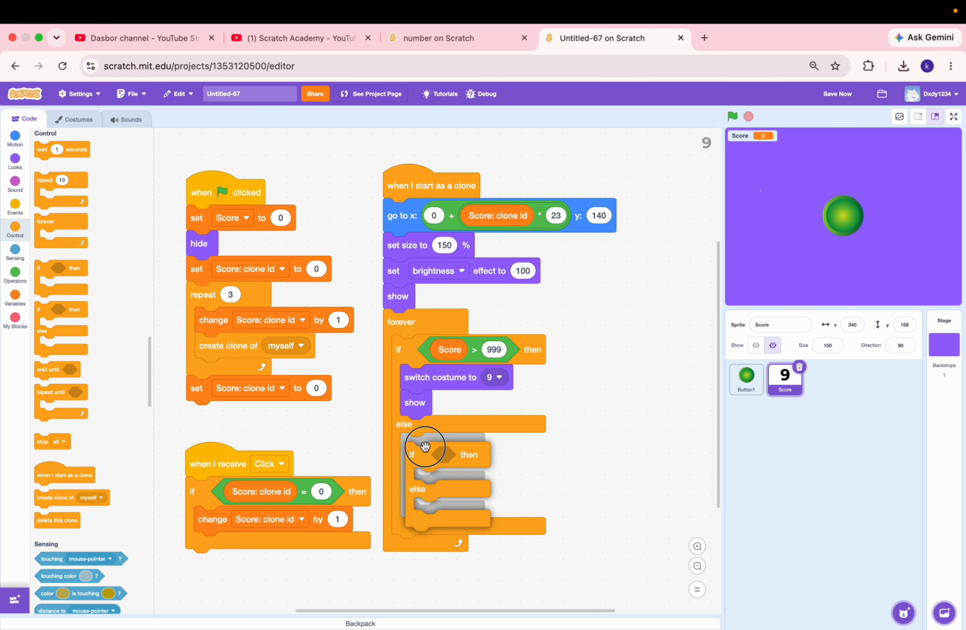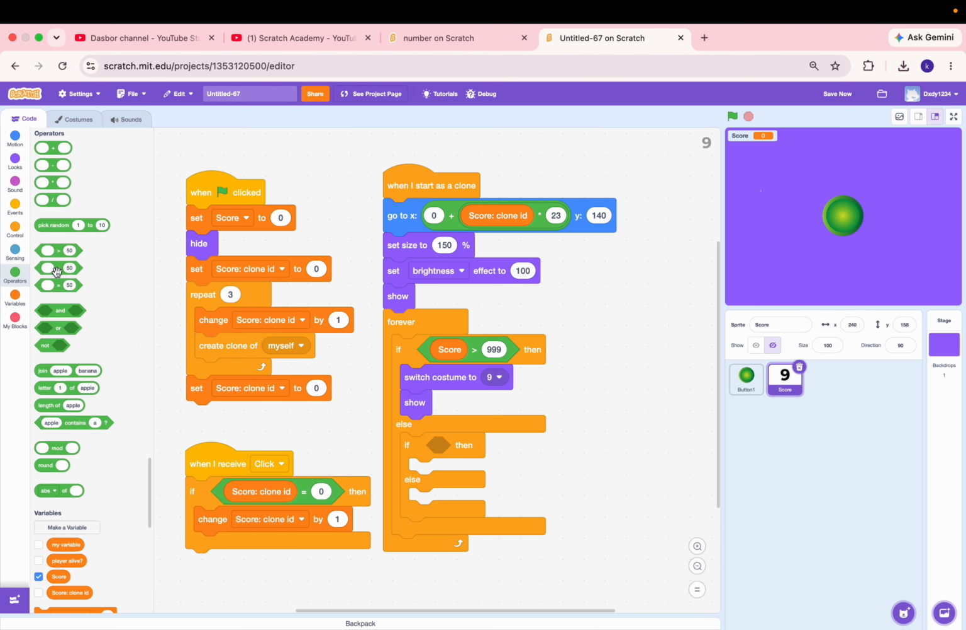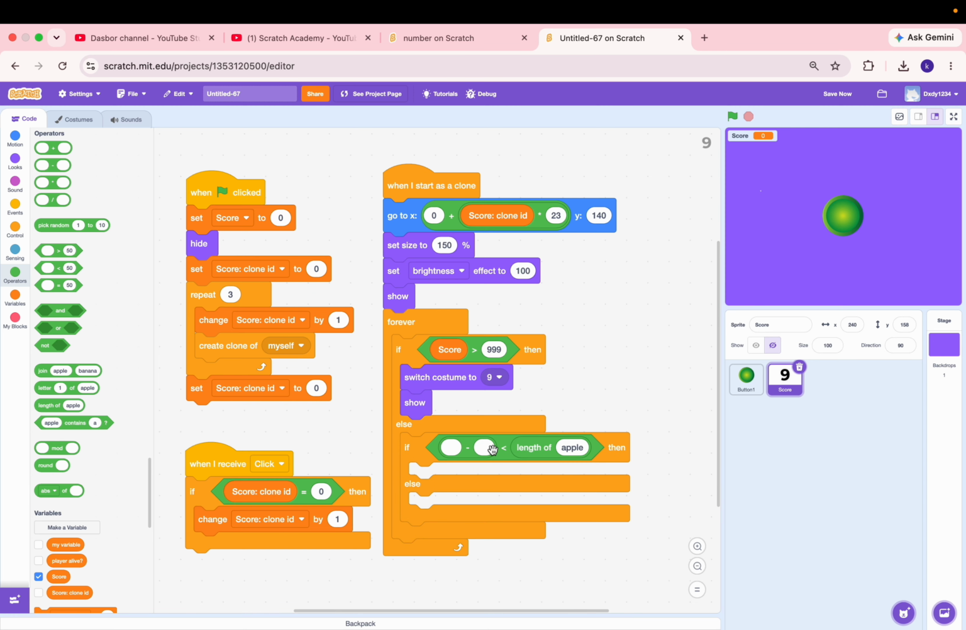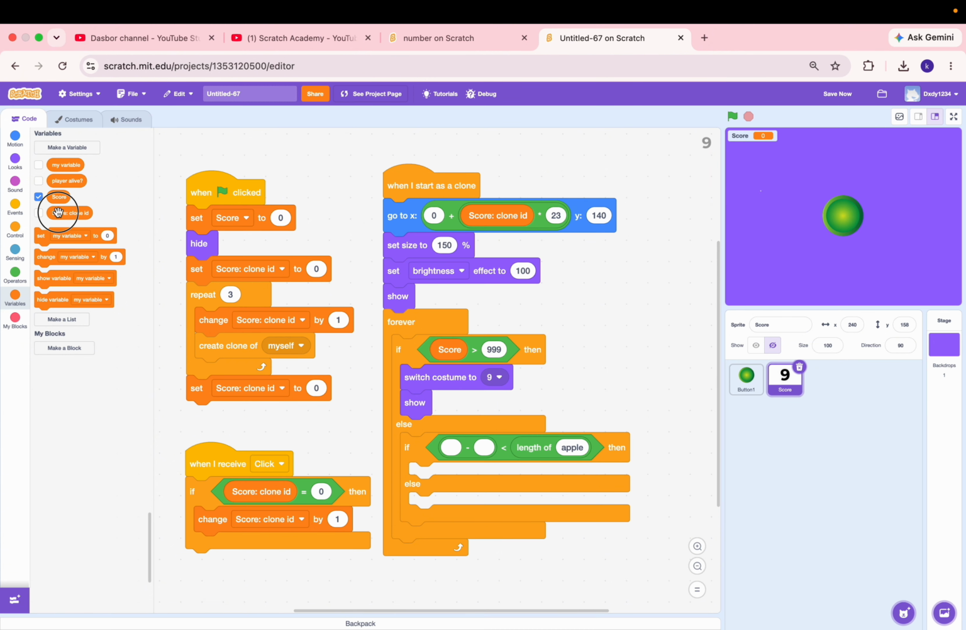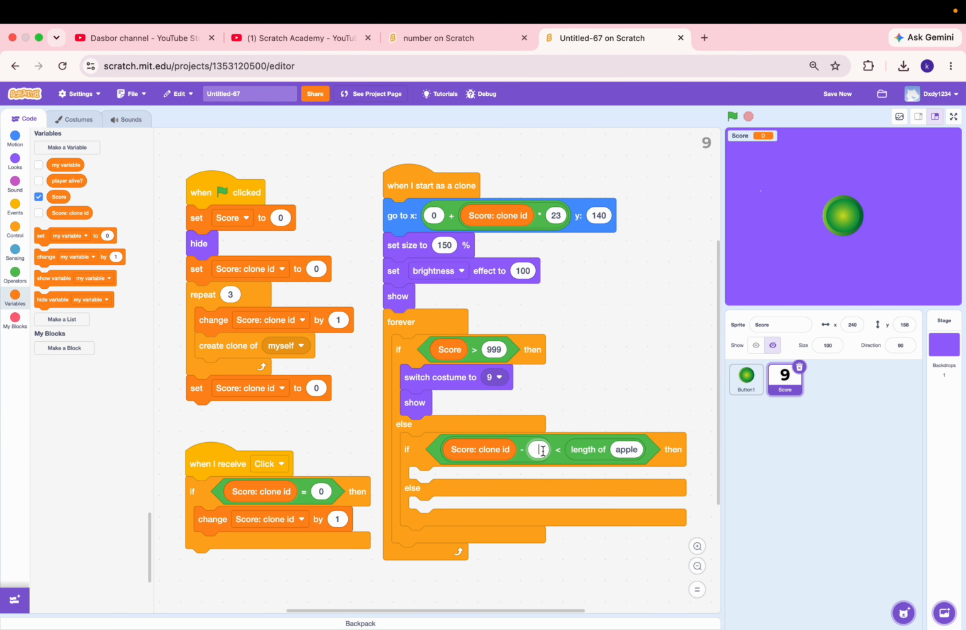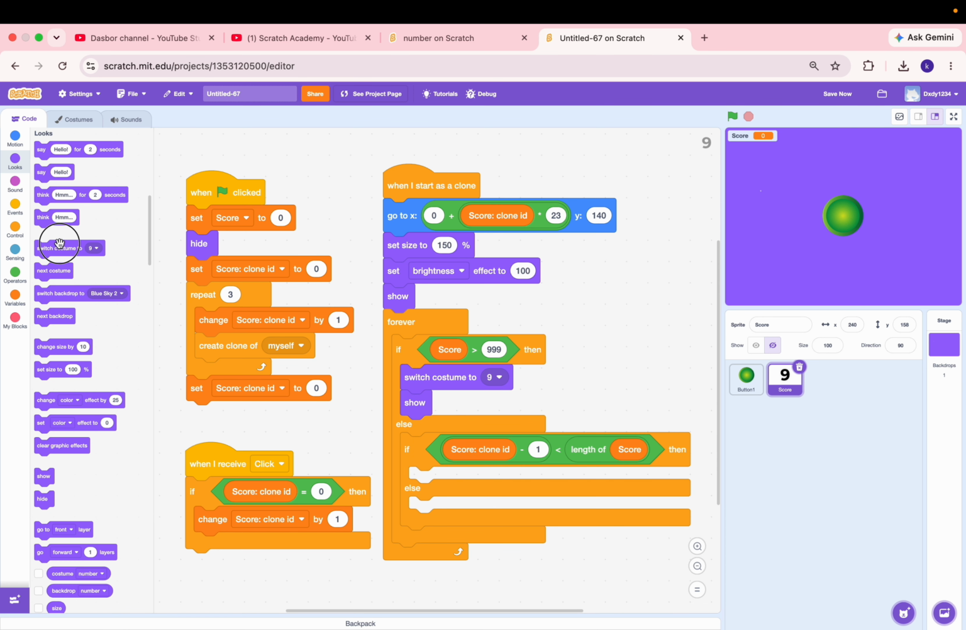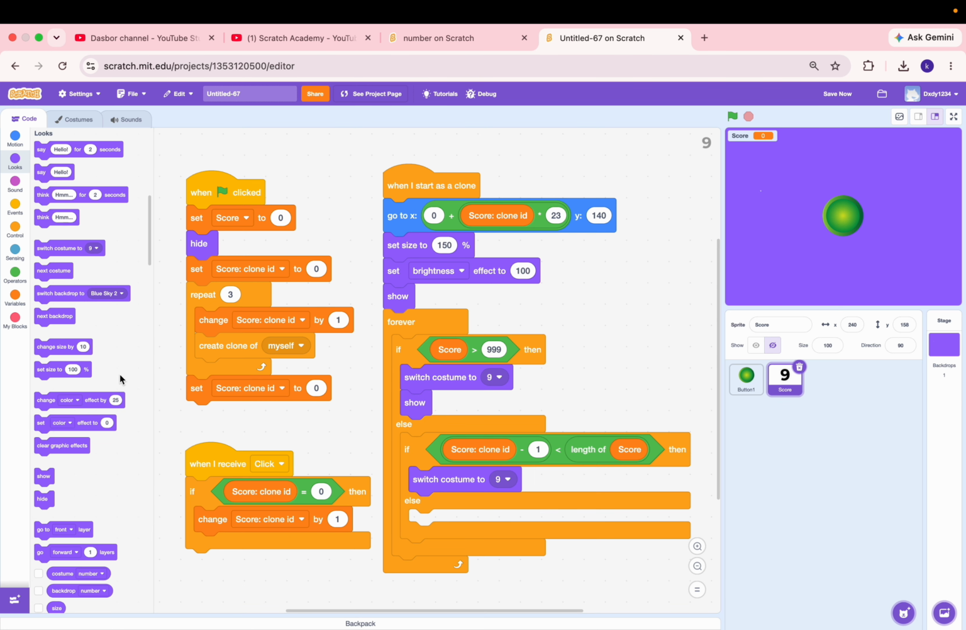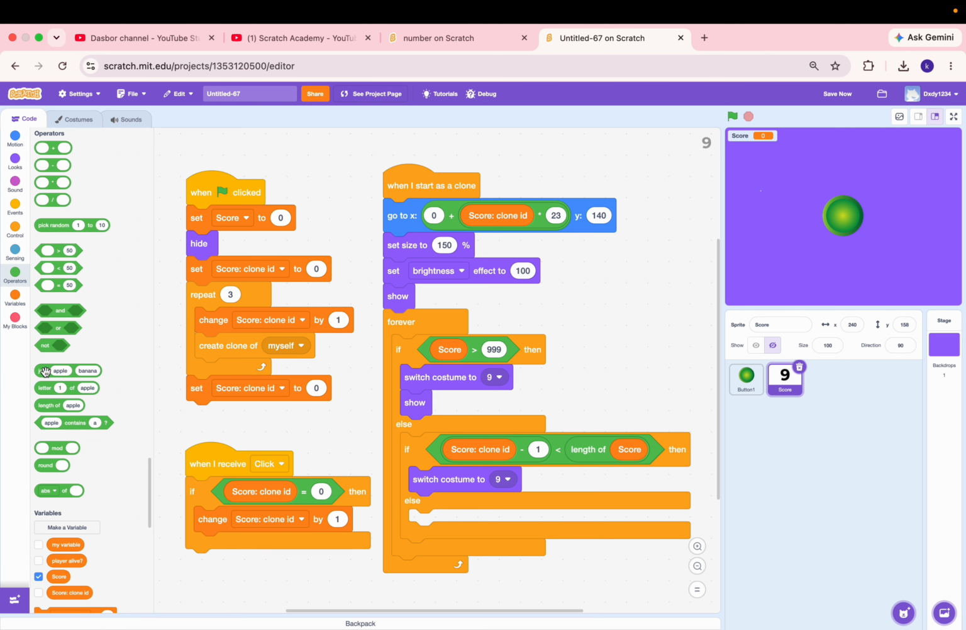Otherwise, we check something clever. If score clone ID - 1 is less than the length of score, basically asking, does the score number actually have a digit at this clone's position? If it does, we switch costume to the letter at position score clone ID of score, pulling out that exact digit character, and show it. But if this clone's position goes beyond the number of digits in the score, like if the score is 12, but this is the 5th clone, we simply hide it. No wasted, empty digit slots.